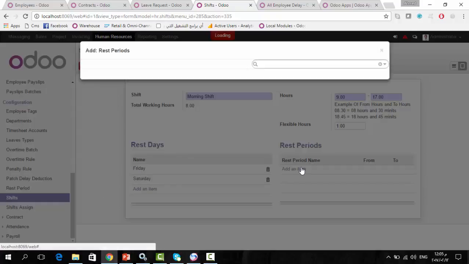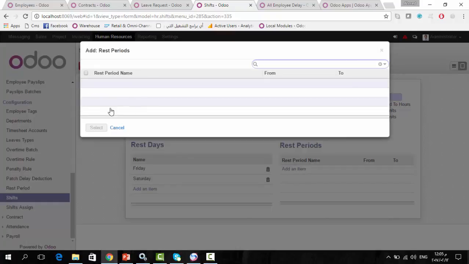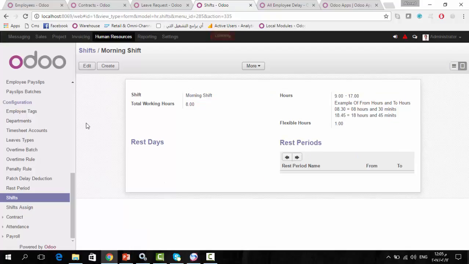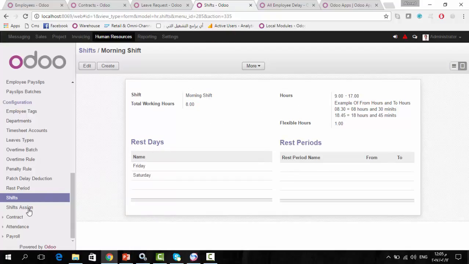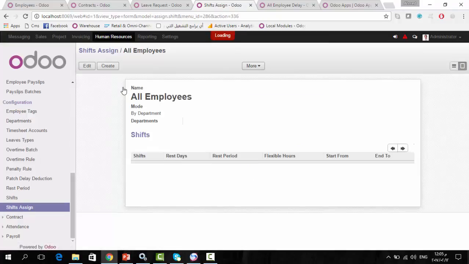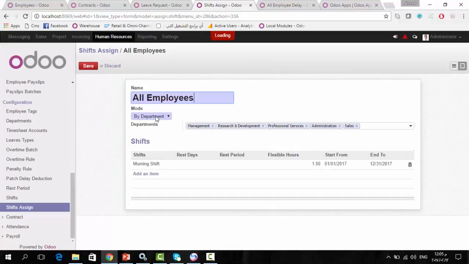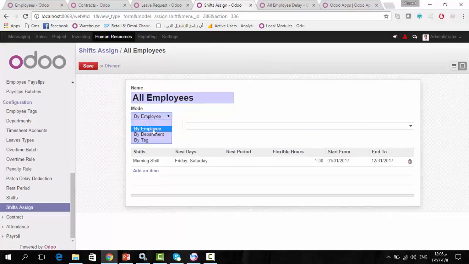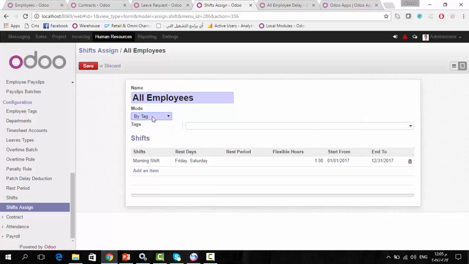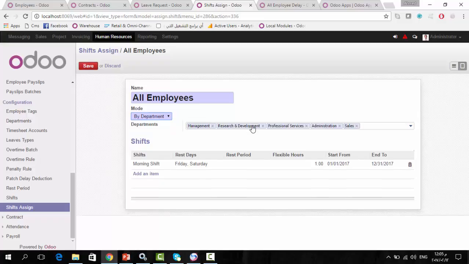Okay, and you can define the break days too. You can define it easily, and we will enhance this part. After that you can assign this shift. Which group should it be applied to? Applied to the whole company, to a specific employee, or to what? So you can apply that by employee, by company, by department, or you can choose by tag. If you choose, for example, by department, you can choose which department you want to apply this to, and you can choose the shift.